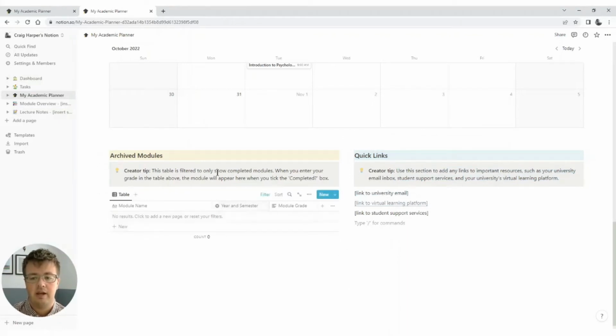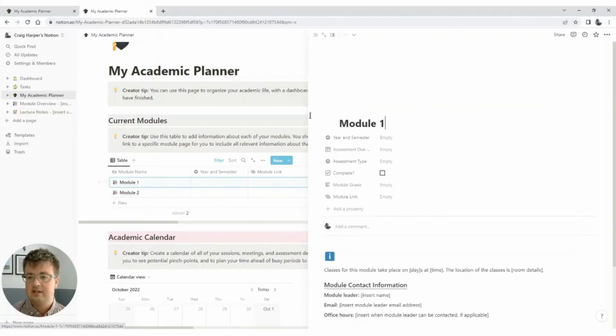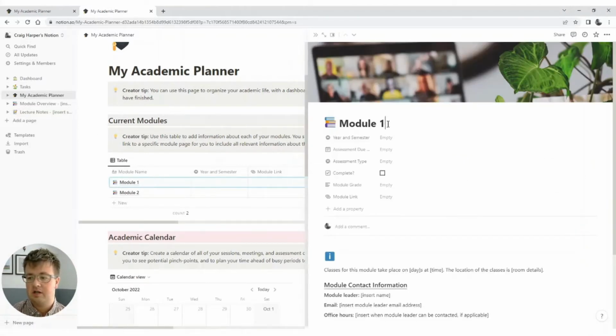Okay, down here on the left hand side we've got an archived module table here. Now this is linked to your module table up at the top. Now let's assume you're starting a brand new course in the first year, and we've already seen, if we click open here, we can start to edit all of the information about this module. So we've already seen that we have an introduction to psychology module.